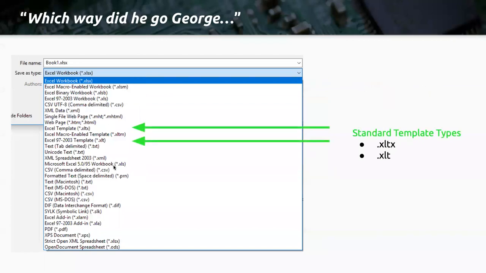The templates that you would use for those standard types would be your XLTX and your XLT. So being able to just set something up, save it as a template, and have it be a recurring, boilerplate pull-from type of thing without the macros, without any of that kind of fancy stuff. That's what you would be using.